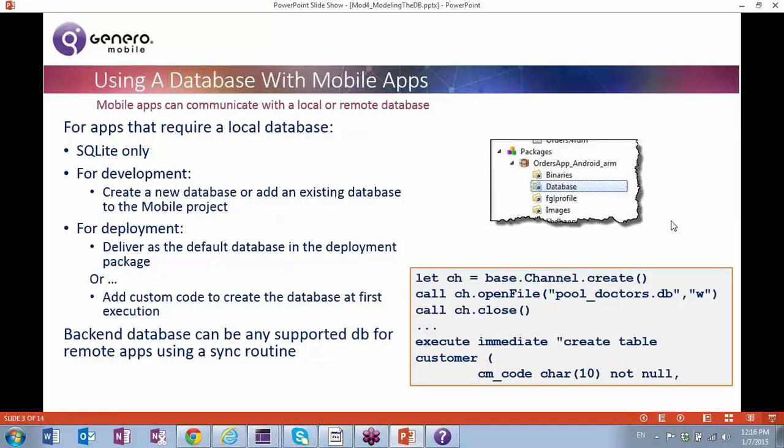So mobile apps can communicate with a local or a remote database, and by local we're talking about a database that sits on the actual physical device. So if you do need a database on the physical device, like Pool Doctors, right? The Pool Doctors application that we're using this week and next week does have to have a local database.